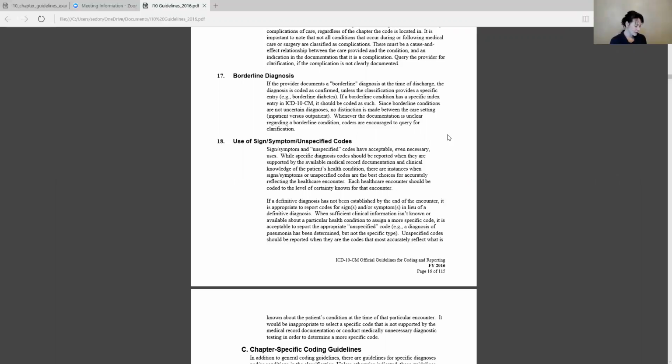So you're only going to use these in situations when the signs, symptoms, and unspecified codes are the best choice, right? If there's a more specified diagnosis, you would never use a sign or symptom. You would never code a sign or symptom. Now, inpatient rules are a little bit different, and once we cover the inpatient rules, you'll be able to differentiate between the two. But for outpatient coding, signs, symptoms, and unspecified codes are never used if a more definite code is documented.